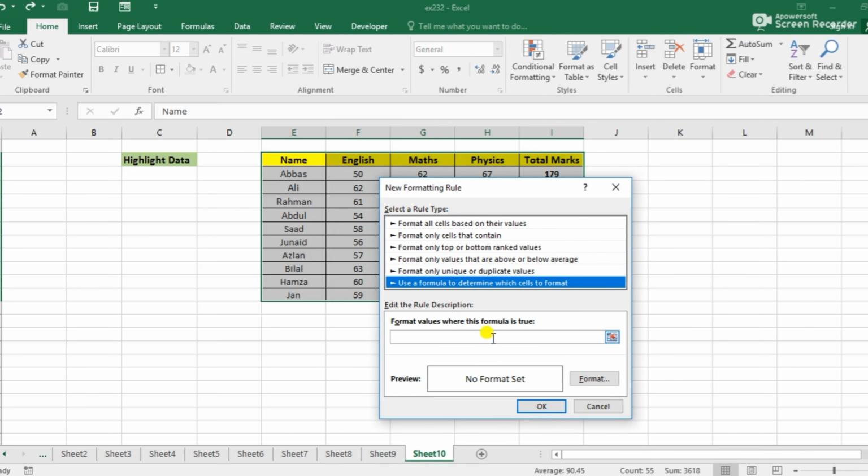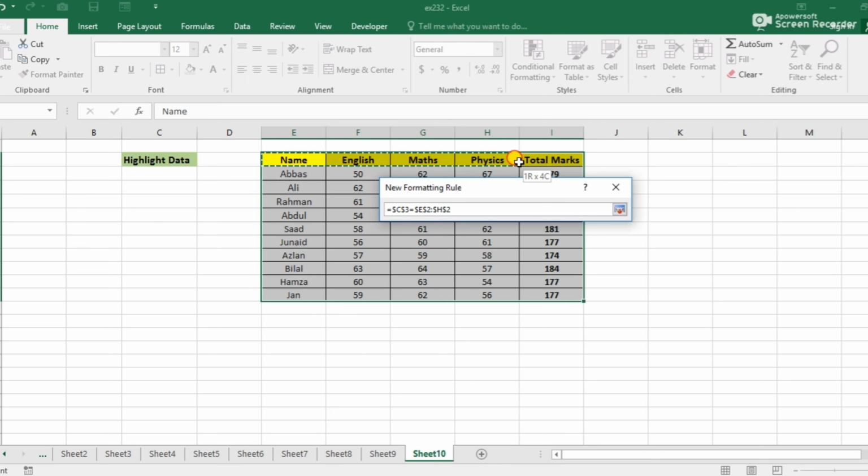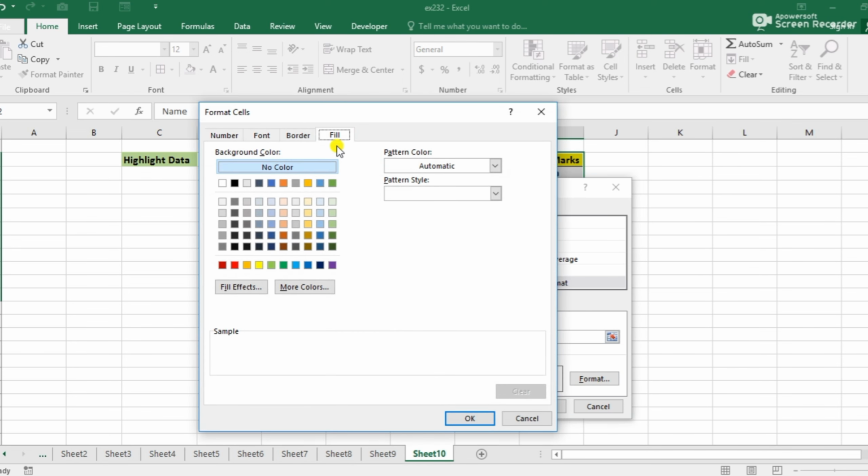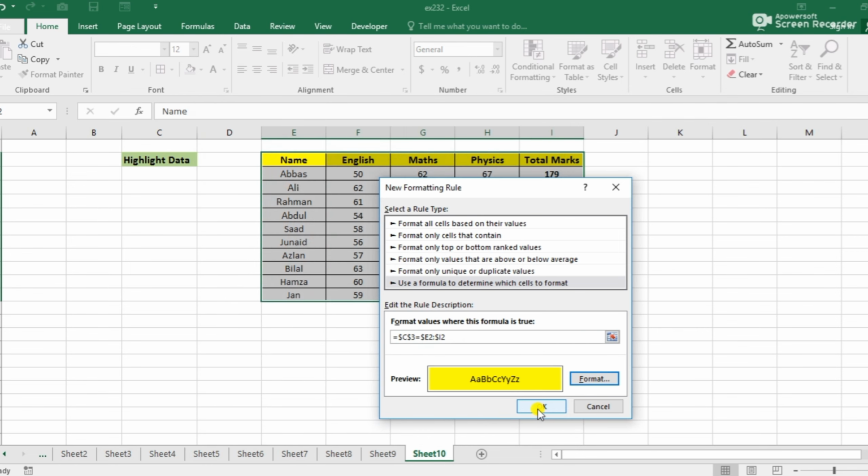Here we select the cell where we want to write the name, and then write equal and select the data like this: name, English, Maths, Physics, and total marks. Here the second dollar symbol is removed, and then also remove this one. Then go to format, go to fill and select the color which one you like. So I select this one and then click OK, and then OK.